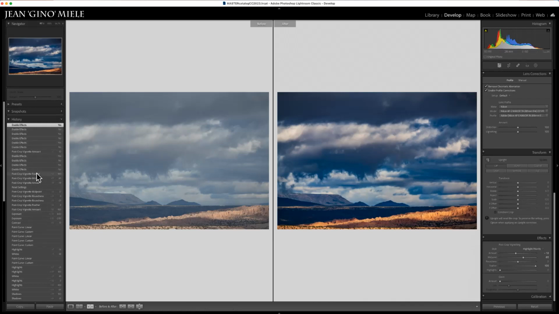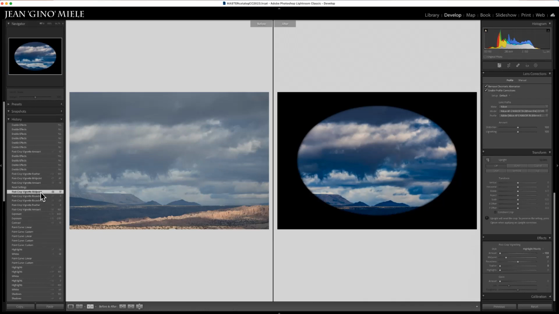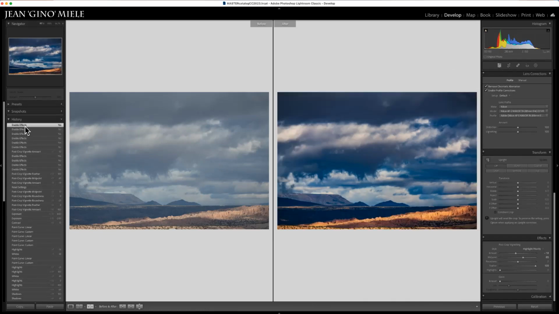We do not want to click in the picture because that actually changes where we're working. It changes the history state. Instead, on a Mac, I can control click. On a PC, you can right click. And I could say, well, how did this look before I added a vignette?